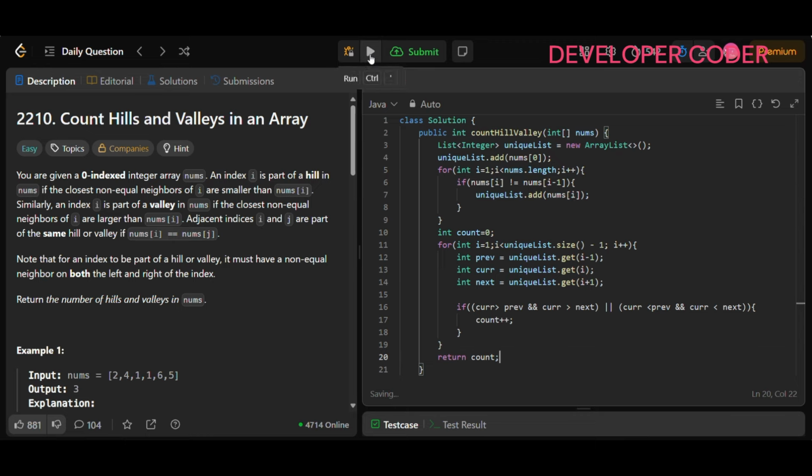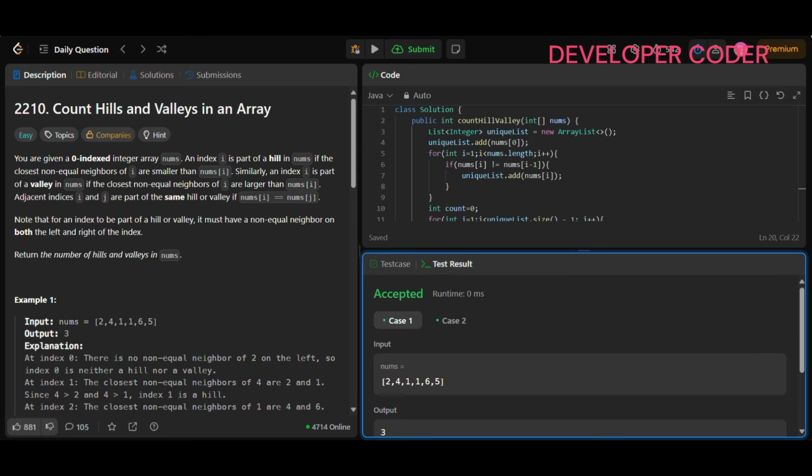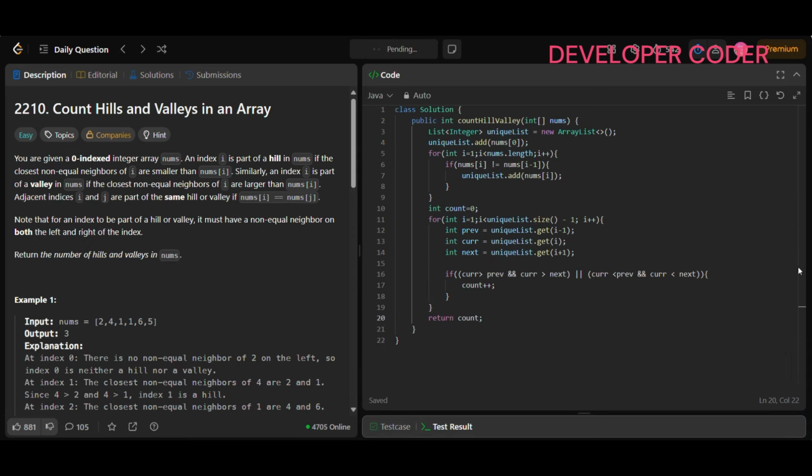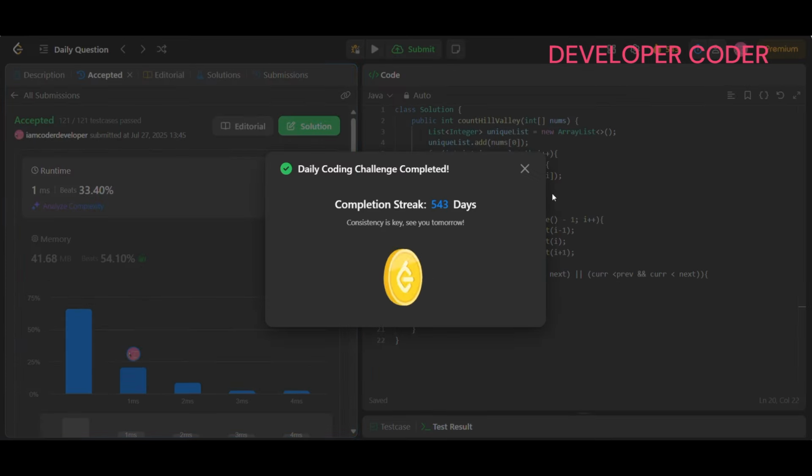All right, so now let's run the code and see if there are any code issues. We'll try to fix that. See, all the test cases have been accepted. Now let's submit it. See, our solution is accepted.